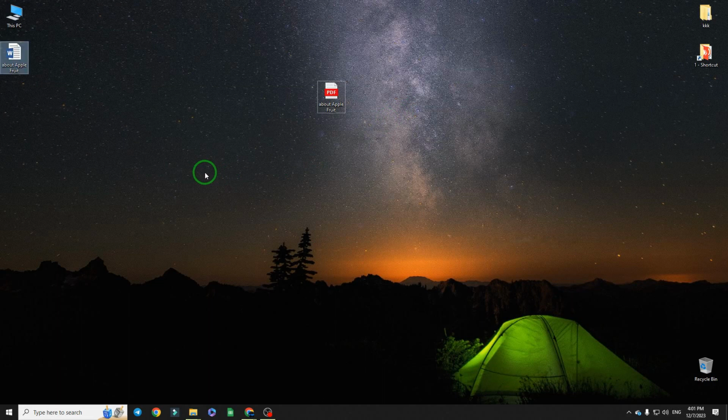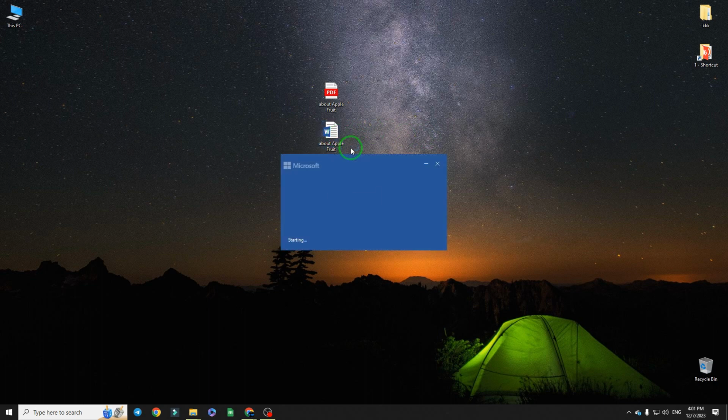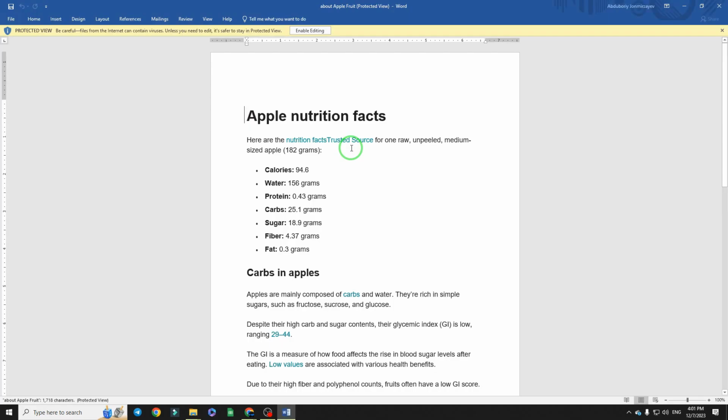I move it onto my desktop. Here it is. If it's an original PDF file, you can edit the Word file.